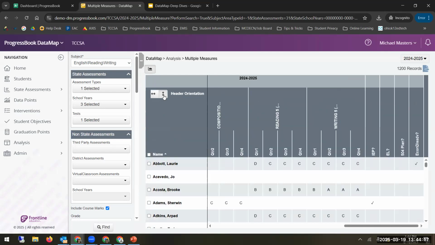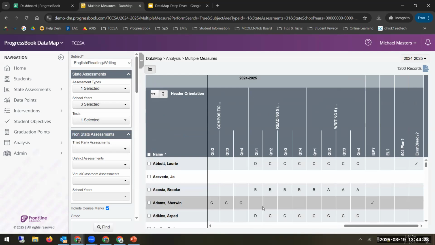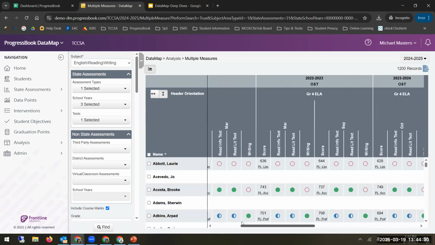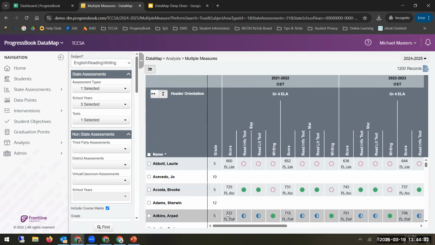And then I can change the orientation so I can see that a little bit cleaner. So you can see they have reading 5 and writing 5. They don't have an ELA class, so that's broken down. But I can say, okay, this student was getting C's and D's. How did they do? Well, they scored a 722. Okay. And actually their score was going down over the years, but again, it's just a way to compare how they're doing in their classwork versus how they did on the assessment.